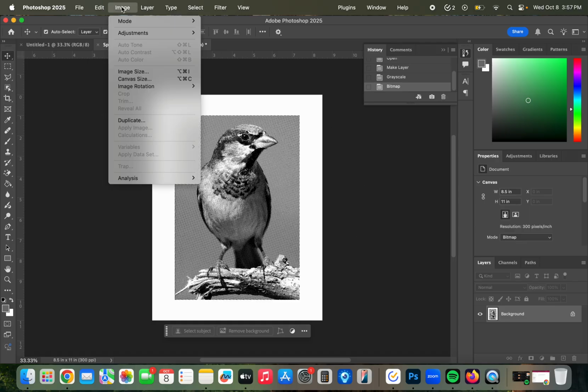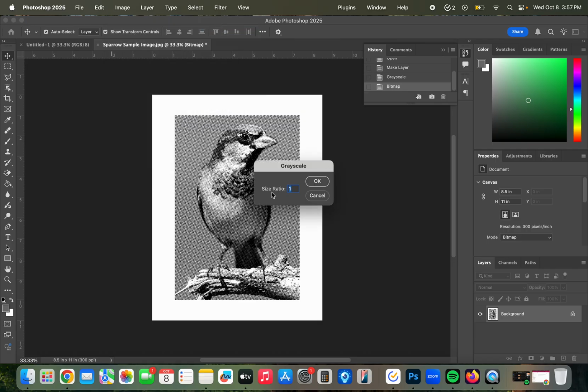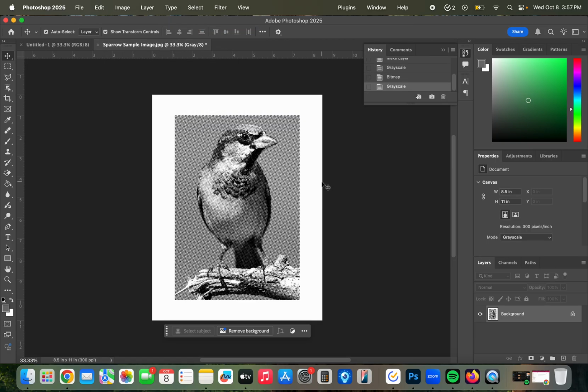So the next step is going to go to Mode. I'm going to go back to grayscale. Size ratio 1, that's fine. I'm going to press OK. And then I'm going to go ahead and click on this little lock to unlock the layer.